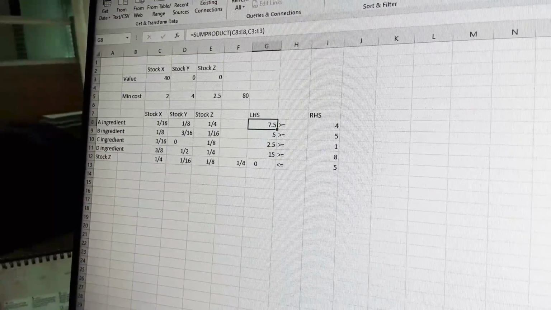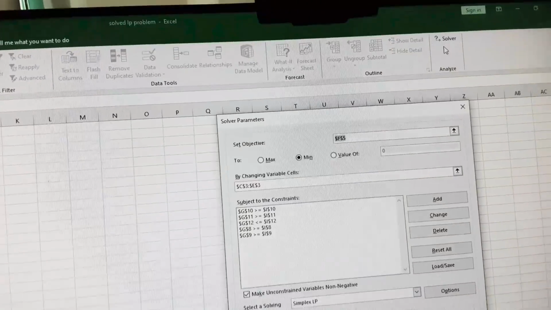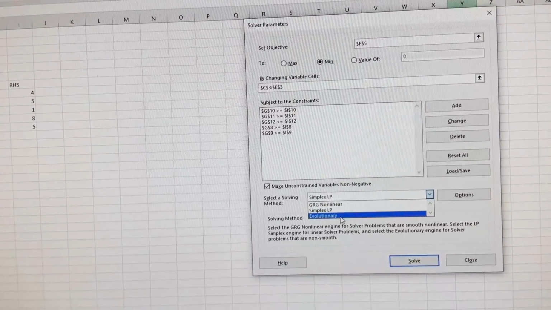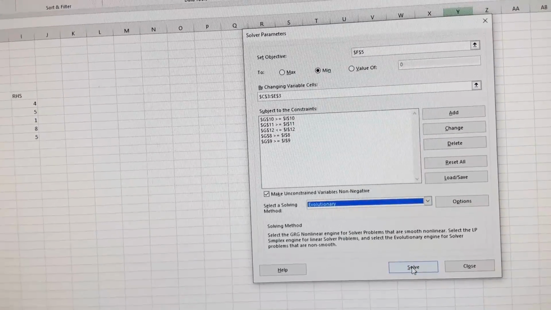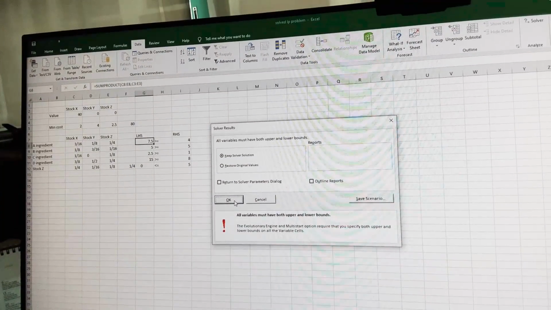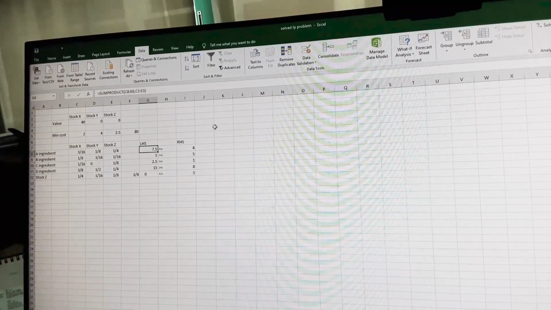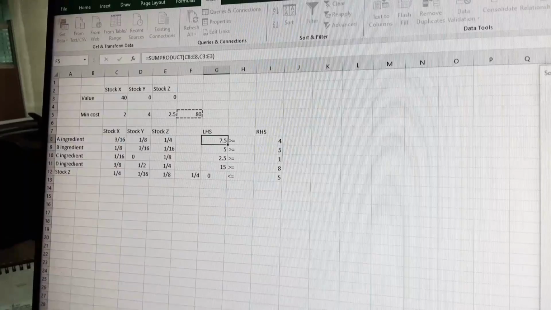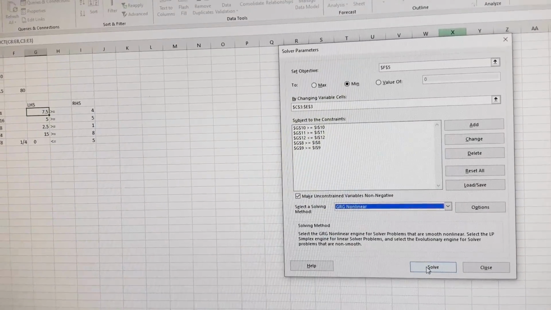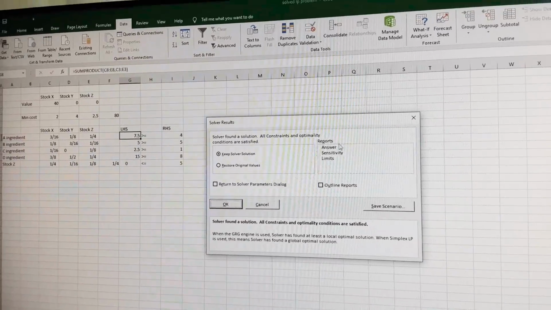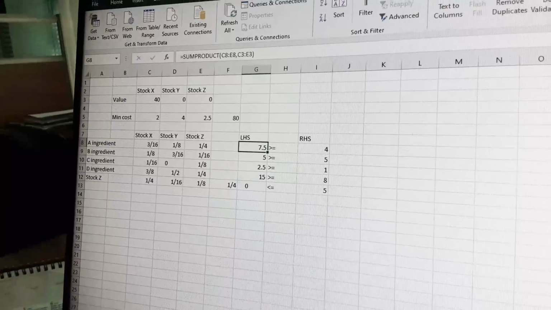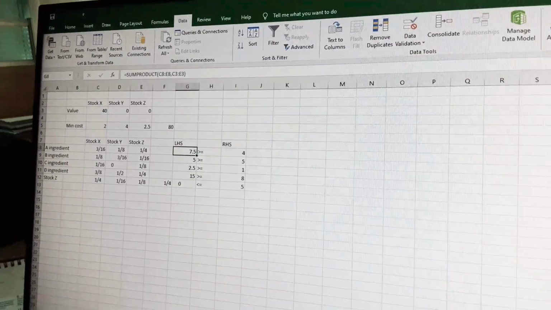So, for example, if you want a different solving method, say evolutionary, just take a look. The same. Solver options, GRG Nonlinear. Sorry. Okay. So, the same. It's still 40.